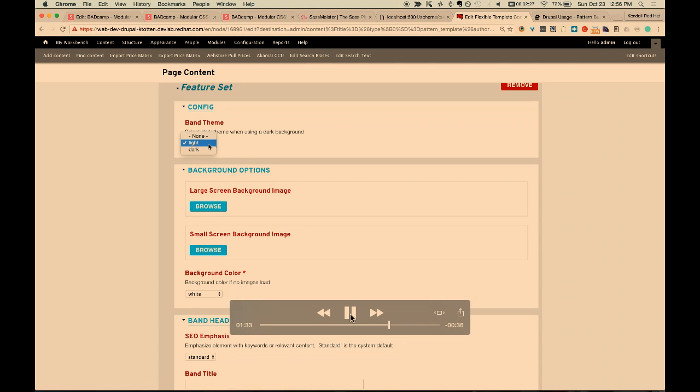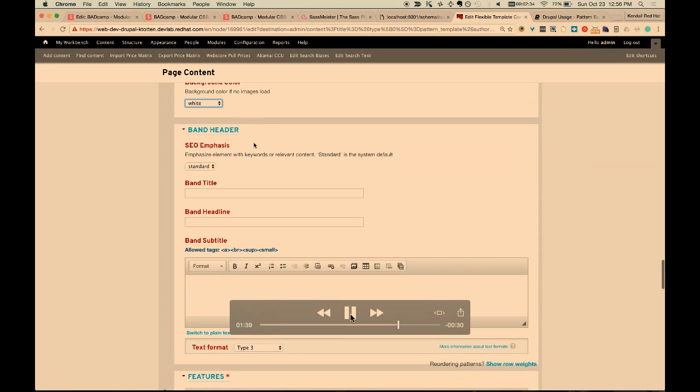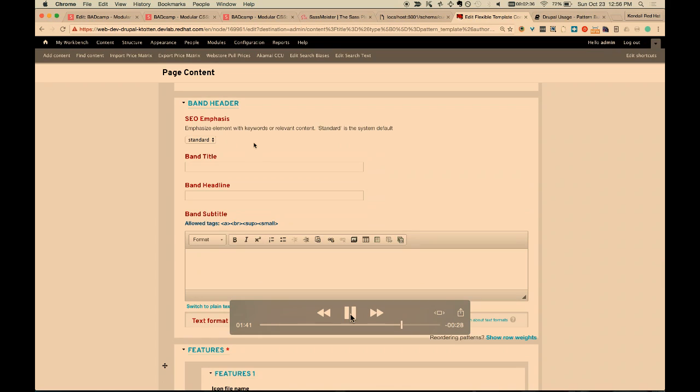So I added the feature set pattern that we were just looking at in Patternkit, and you can see all of the same options exist here in Drupal that exist in that pattern. So when your content admins are playing around and prototyping and then they come into Drupal, it's exactly the same experience.